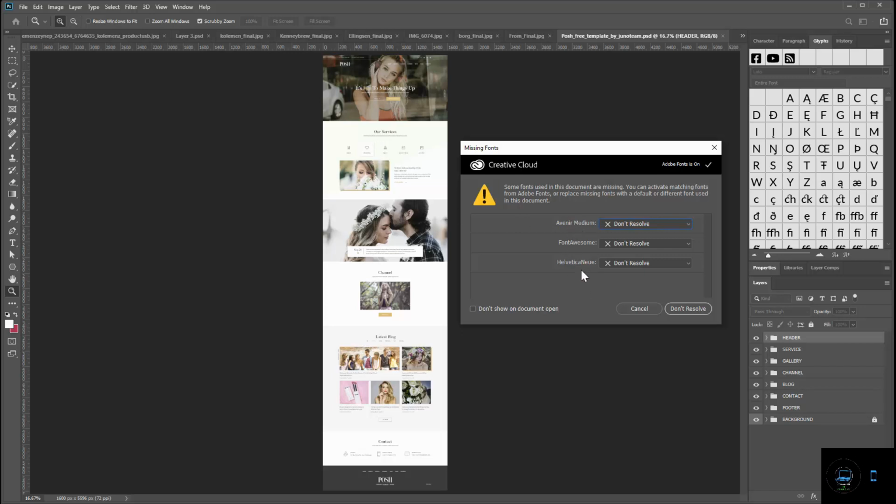Some of these typefaces I did download, and it still comes up anyway because Font Awesome, there's a different version. And same with Helvetica Neue, Avenir Medium, there was just a light version. So again, I'm not going to resolve this, and you can do this as you go along if you want to, or you can just do what Adobe chooses for you as default.